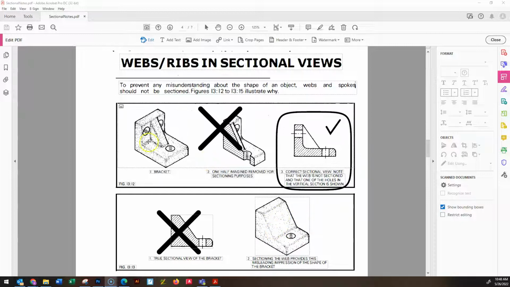So what it ignores is the fact that that rib is only in the middle and that there's two more holes here, because when you cut it down the middle, you actually don't see those two holes. So if you fill in or hatch that section of the rib, it gives you a false sense of what the object actually looks like. So this is not what we wanted to represent. This is what we want to represent. And the way that we're going to make that happen is that because this is a rib, we are not going to fill in the area of the rib with these diagonal section lines.